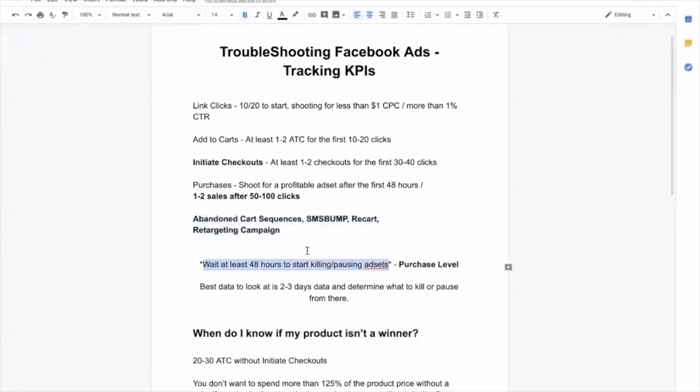After 48 hours, start killing unprofitable ad sets. And if after 2 to 3 days, right, 48 to 72 hours, you don't have a profitable ad set, an ad set that is essentially making you money with that sale, you can write that product off as a loser. These are the metrics you can follow from now on to kill these products.